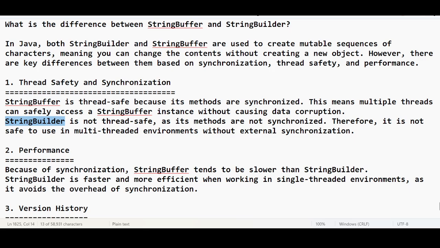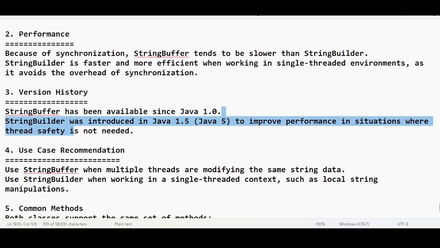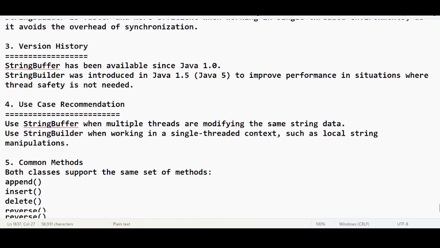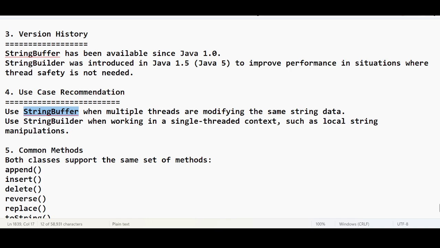When one job is being done by many persons, definitely there will be less time consumption per unit of time, right? But if there is sequential execution, one after another, there is more time consumption. Performance wise, StringBuffer is bad, but when it comes to thread safety, StringBuffer is good. Apart from that, in version history, StringBuffer was introduced in 1.0 and StringBuilder was introduced in 1.5. Recommendation: use StringBuffer when you are worried about data inconsistency. When you want to leverage performance, go for StringBuilder.